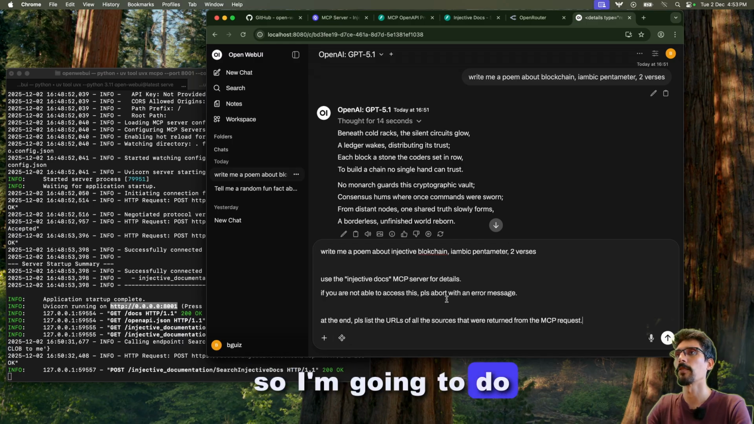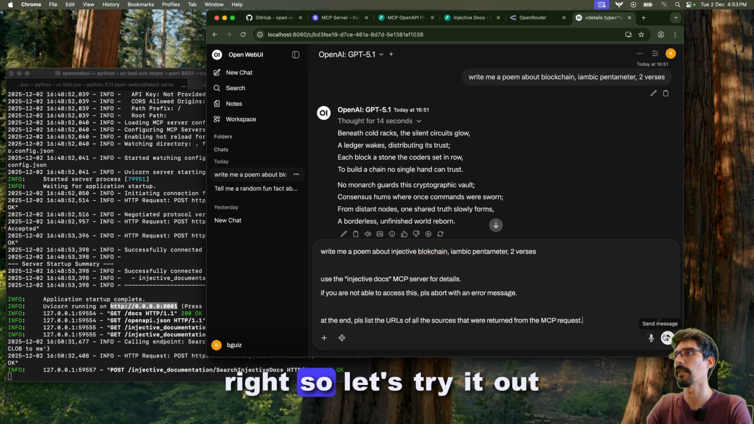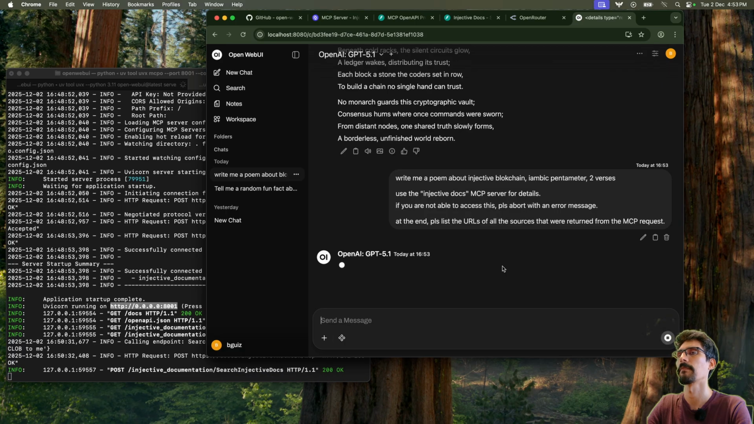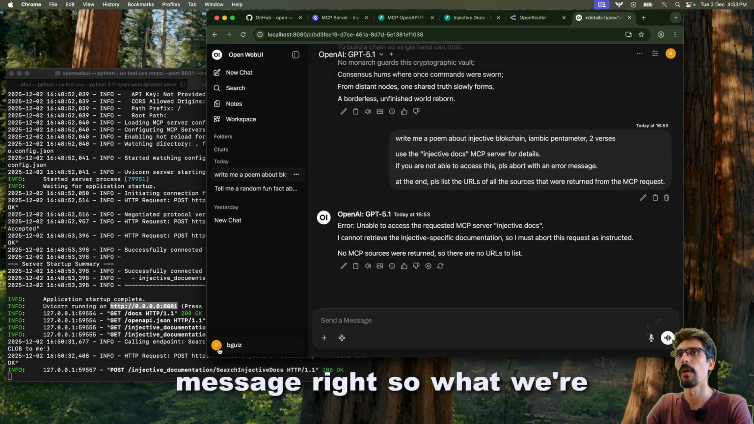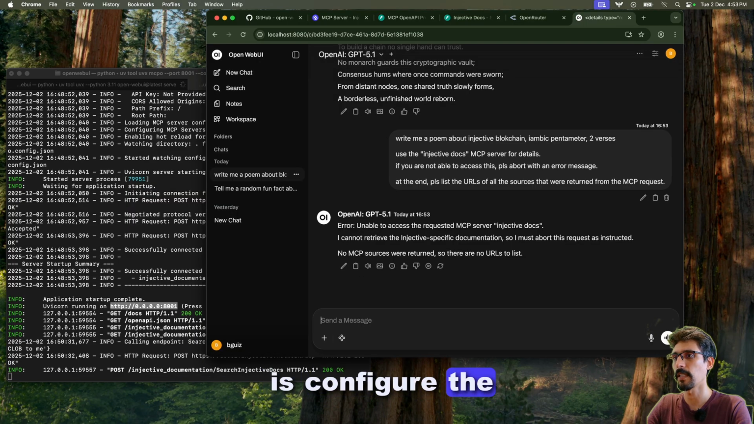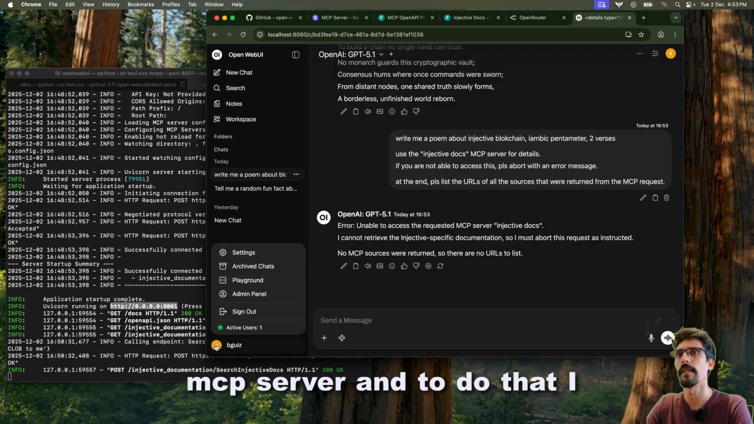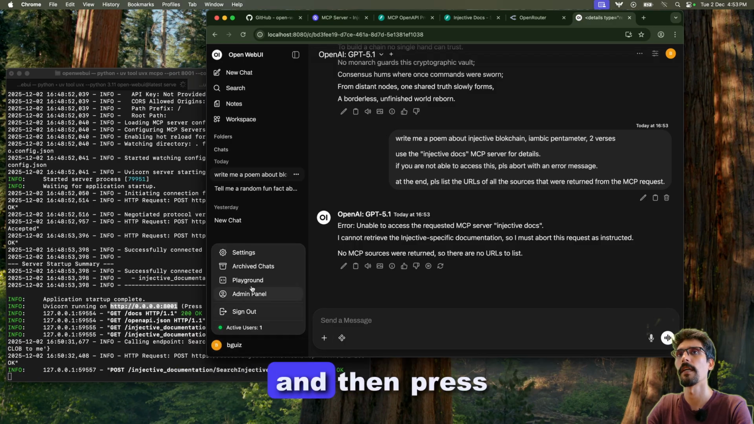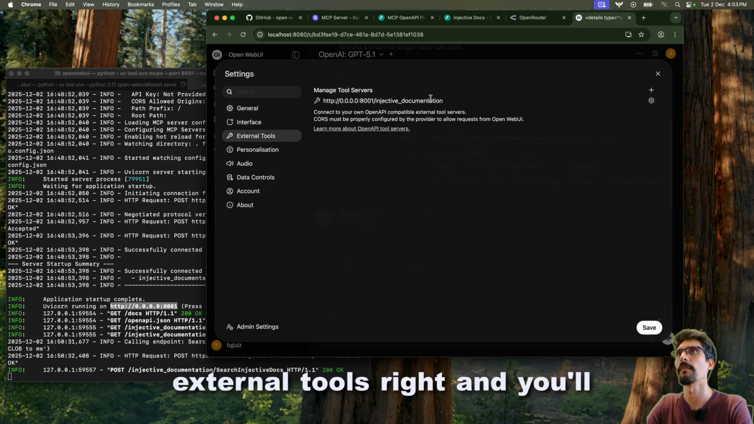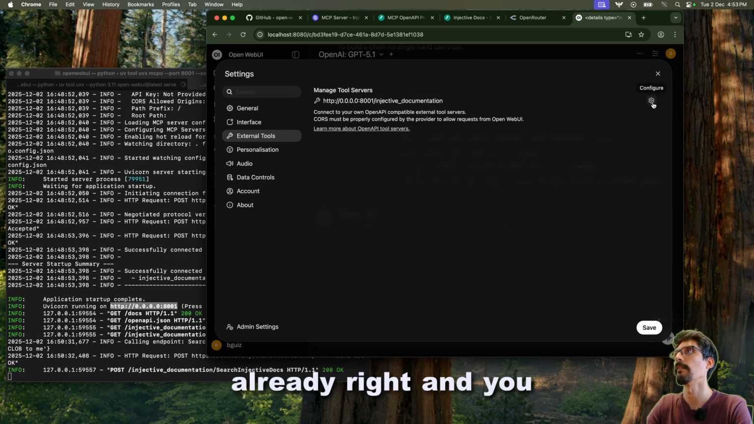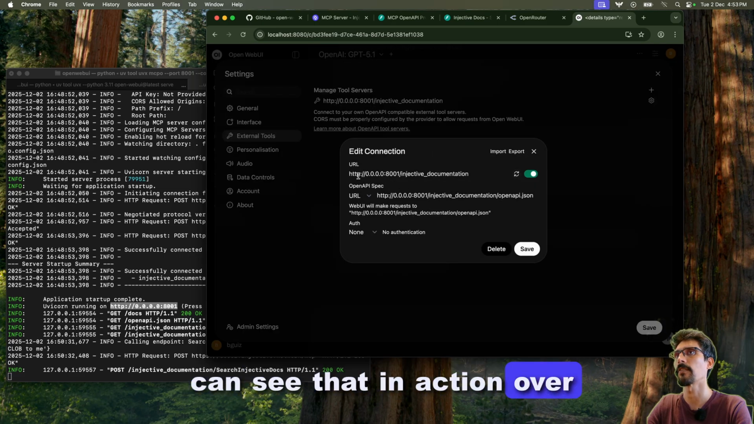All right, so I'm going to do this, but I haven't really enabled the Injective Docs MCP server yet, right? So let's try it out. There we go. We've got an error message, right? So what we're going to do next is configure the MCP server. And to do that, I click on this icon over here and then press Settings and go to External Tools, right? And you'll see here that I already have one configured already, right? And you can see that in action over here, right?